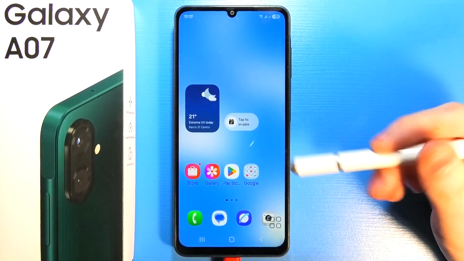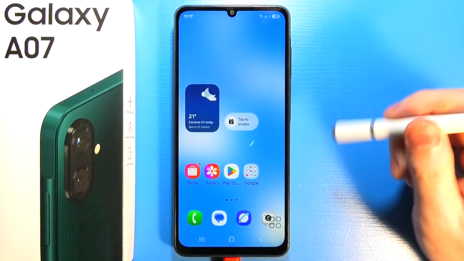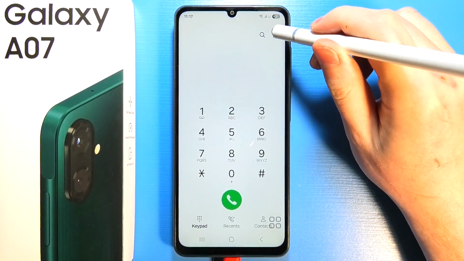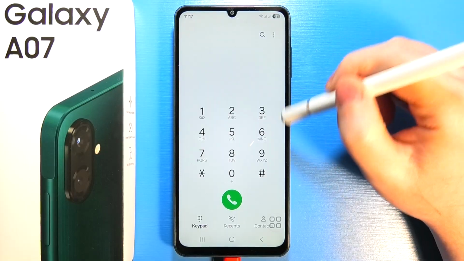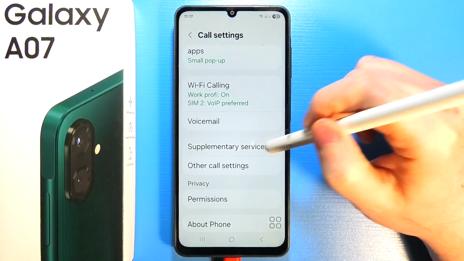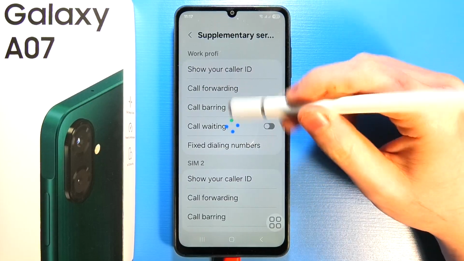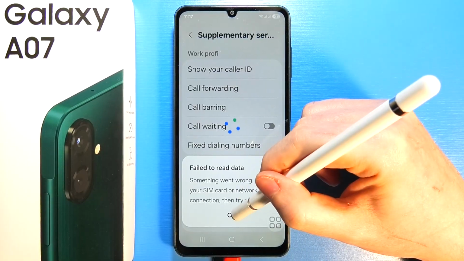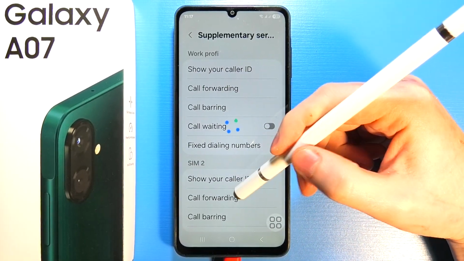To set up call forwarding in Samsung Galaxy A07, we'll need to start by opening our phone dialer. Next step is to click on these three dots and move to the settings. Scroll down until we find the supplementary services, and then when we open it, we'll need to wait until it's scanned. And here I will have the errors, so let's just skip through them.